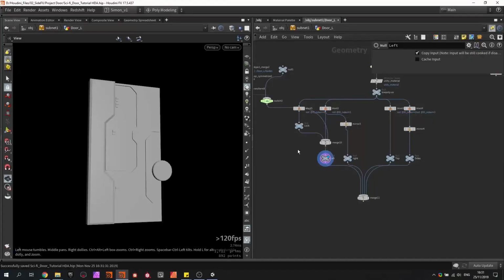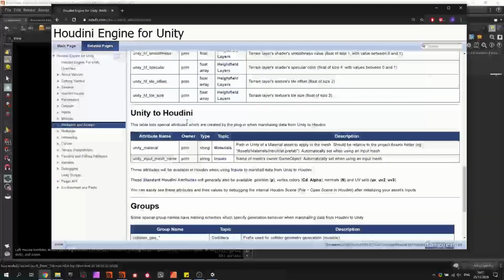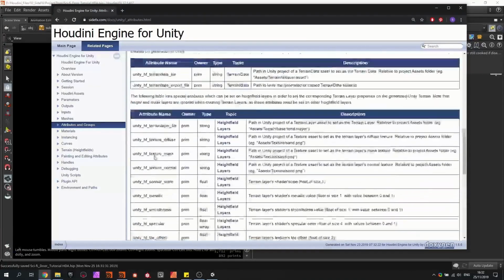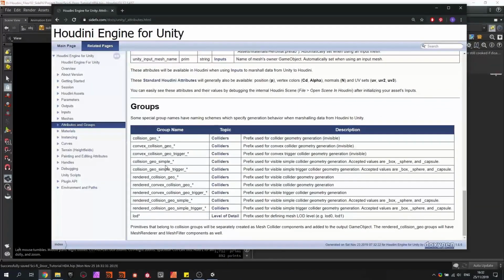So now we are back here in Houdini, and we're going to set up the colliders. If we go to this documentation about Houdini and Unity, we can have attributes and groups that control certain things in Unity. If you scroll all the way down on this page, we have these groups and they are representing colliders. We can use this in a group, and in Unity it will automatically be recognized as a collider. There are other options also, like terrain features or instancing. What I mainly want is box colliders. So I'm going to look into simple collision, and they are saying that we need to use a box at the end to have a box collider.